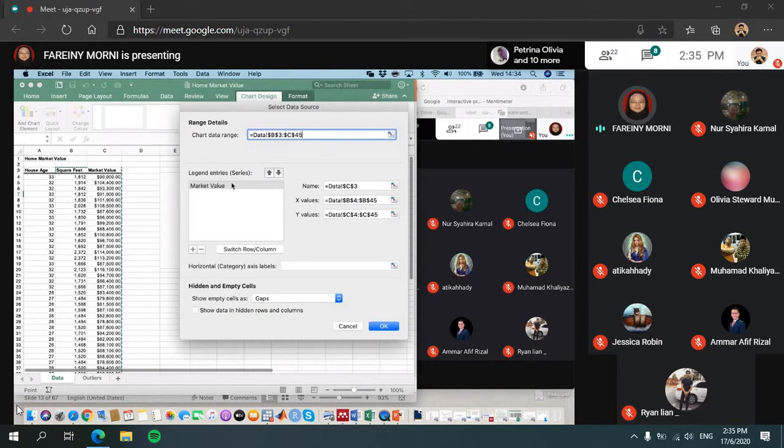So it should appear there. If it does not appear, that means you have to do it manually. Either you add a bit by bit, but you try first. You try first to select. Alright. And square feet should be here on the horizontal axis, if I'm not mistaken. Or is it market value? Alright. So you just select the whole data in the chart data range and then you click OK.